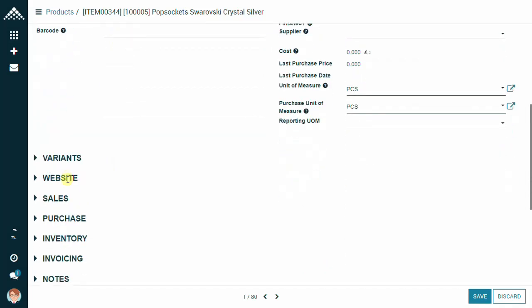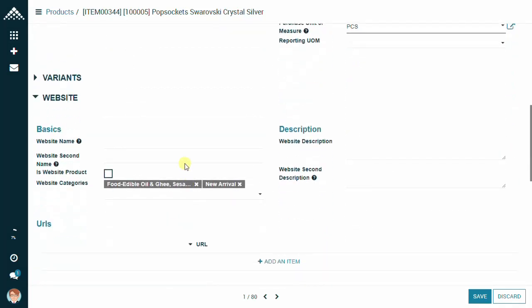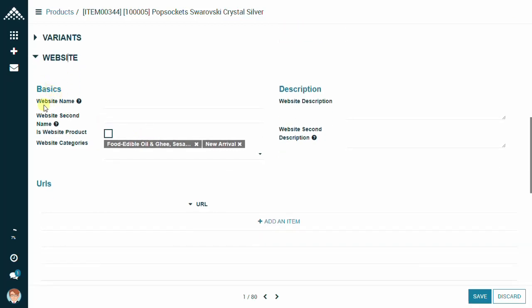Now you will see the website section in which your e-commerce website can be linked to the Axanta ERP. In the basics, you will see you can enter the name of the product that will be reflected on the website, the second name that can be in Arabic.